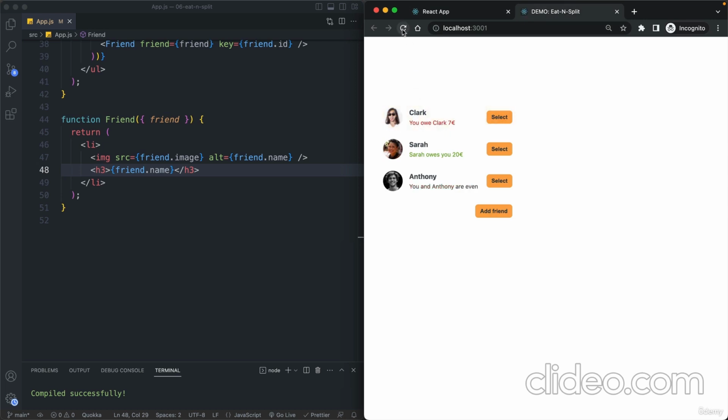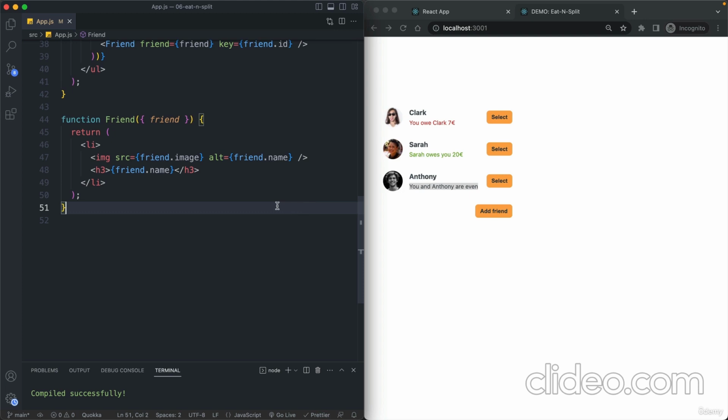Let me actually just reload this so that you can see that we have basically these 3 colors here. So whenever you owe your friend, then the text will be red. If they owe you, it will be green. And if you are even, then there is no styling applied. So let's implement that here.